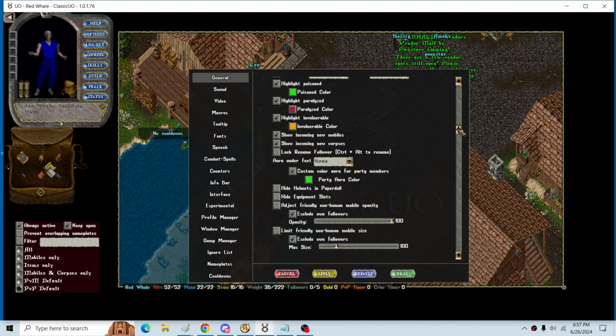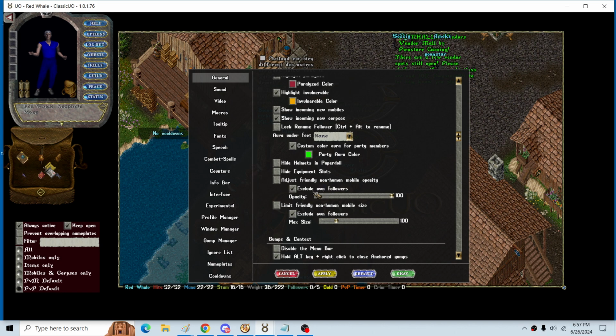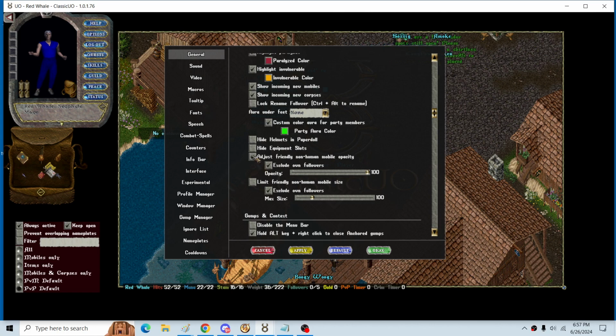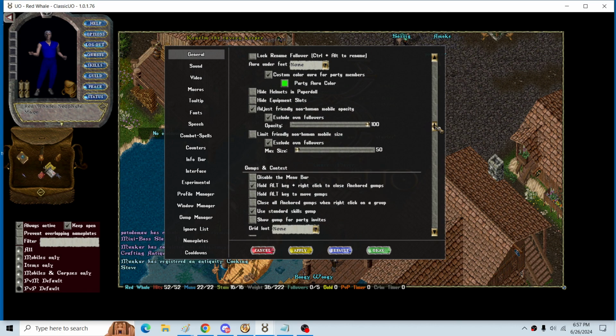We're going to scroll down just a little bit and we're going to go down to changing the pet sizes. This is where you can adjust pet sizes. Very important to adjust the size of pets. I leave the OPEC thing alone, but I also do change the size of people's followers. I shrink them. I want to shrink other people's followers so they don't block rune books.